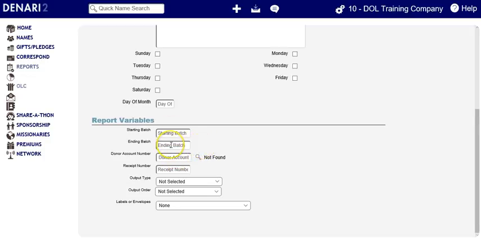You can print one receipt for a donor in a batch by entering a batch number in the starting and ending fields and then selecting a donor in one of those batches in the donor account number field. You can also print one receipt that is unrelated to a batch by entering a receipt number for that gift in the receipt number field. You don't need anything in the batch number fields for that. You also have a choice of outputs here.